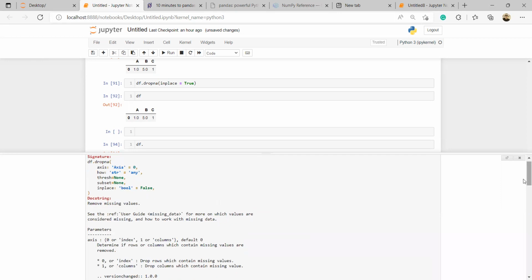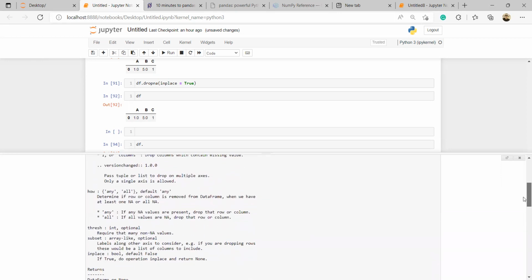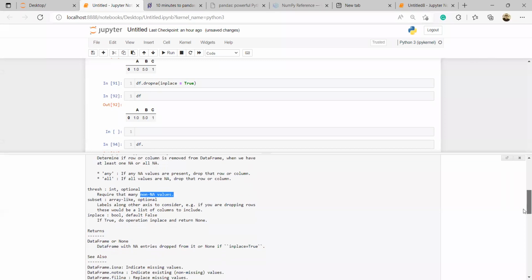Okay, so go and come to the documentation. It requires that many non-available values. So it has to be many. You cannot just do one. Can you see that? By default, it has to be many. So that's why that one did not work.